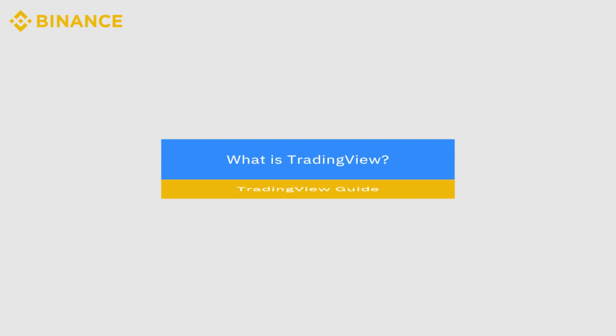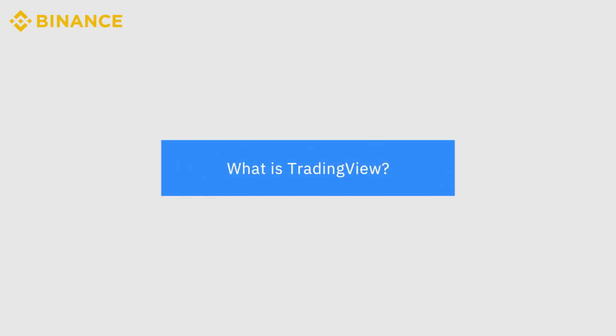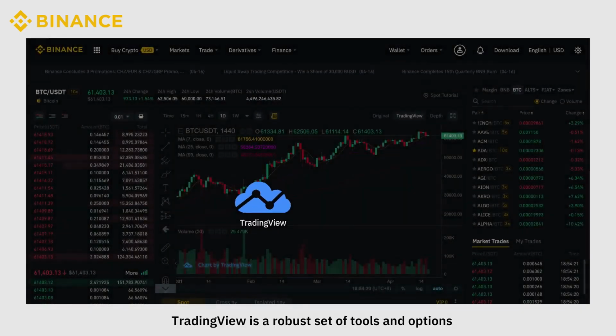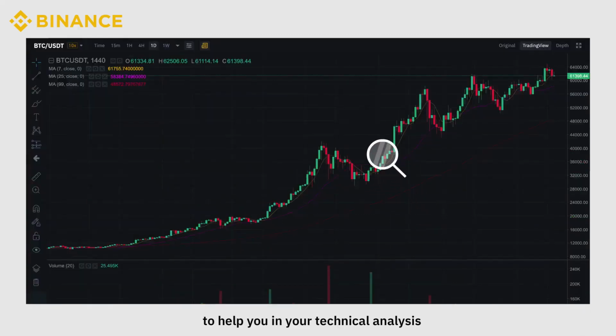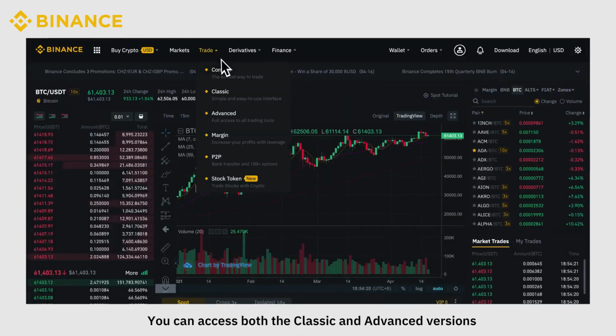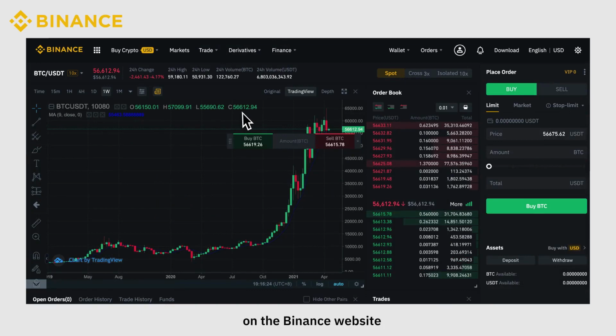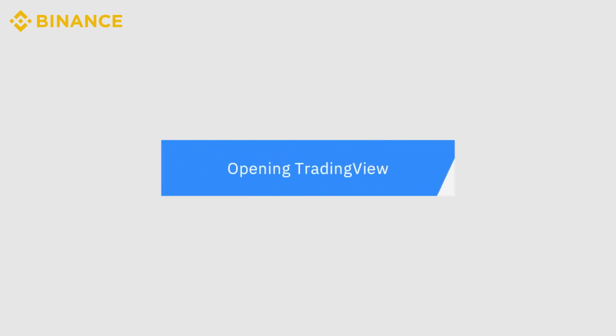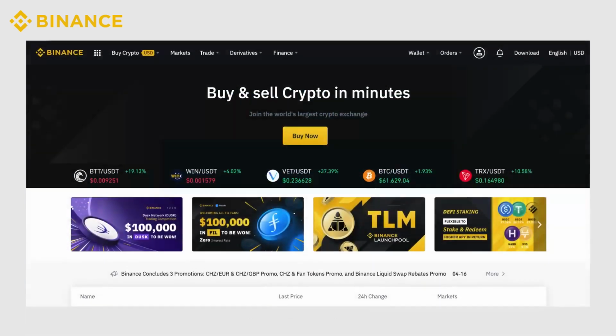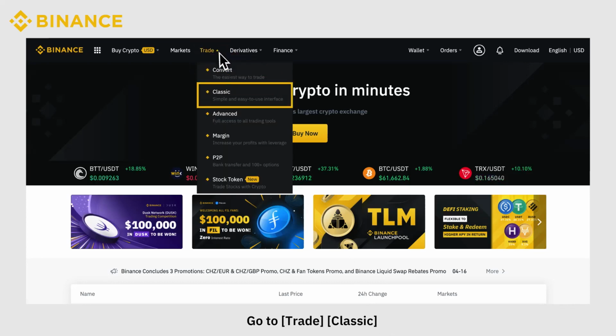TradingView Guide. What is TradingView? TradingView is a robust set of tools and options to help your technical analysis. You can access both the classic and advanced versions on the Binance website. Opening TradingView. Go to Trade, Classic.